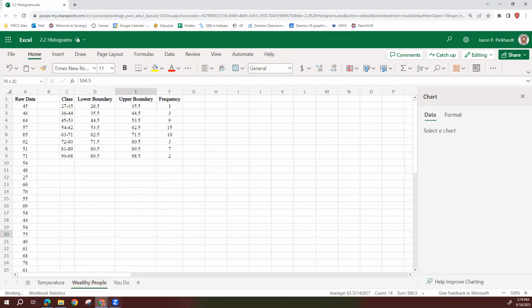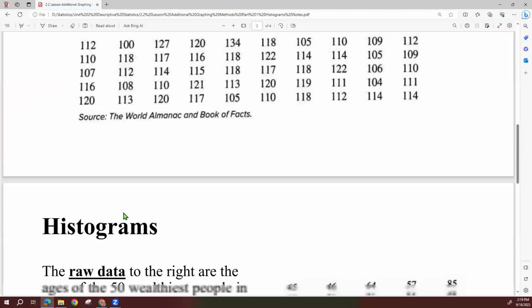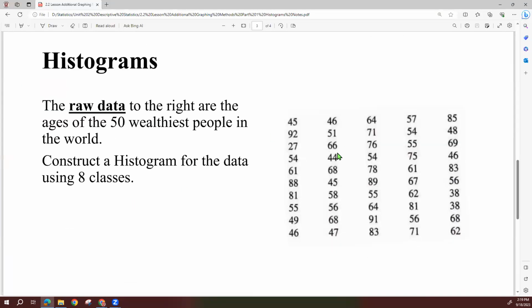So let me do another one. We also talked about the ages of the 50 wealthiest people in the world. Again, we broke this up into 8 classes. We did the boundaries, we did the frequencies. So we should have all that information. If not, I have it for you.